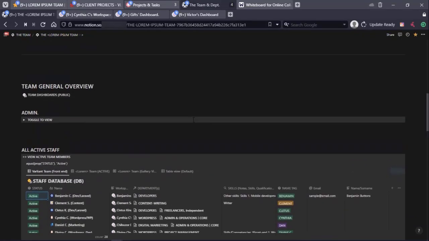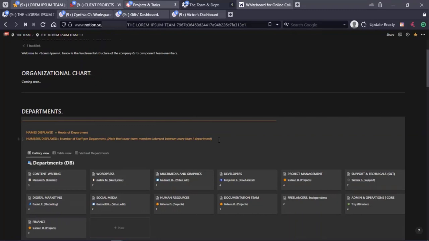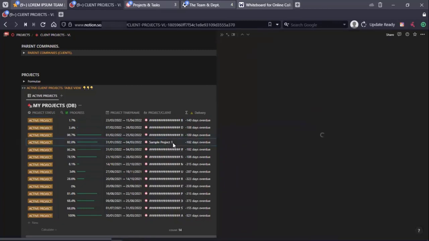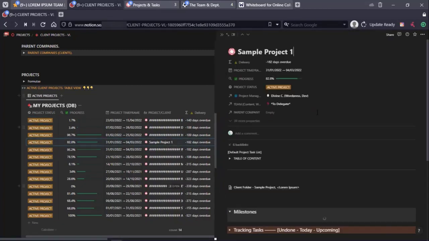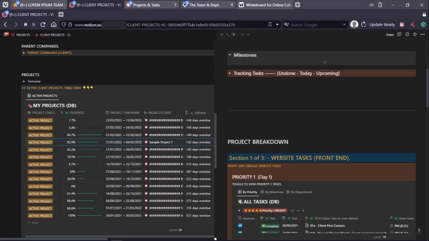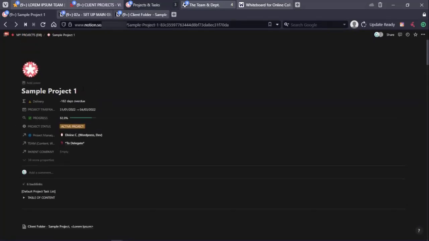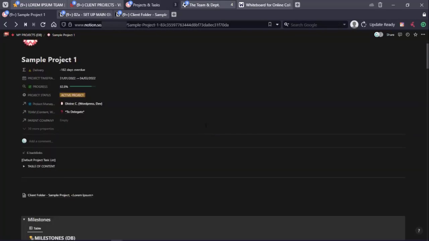Now that we understand how the people database, or staff database as some would call it, works, we can now go back to the tasks area of a project to see how it works. So to do this, we'll open a sample project. Let's say sample project 1. It opens in a sidebar, but we can always open it in a new tab. So once we open this sample project 1, as we can see here, it leads us to the tasks that are related to a project.